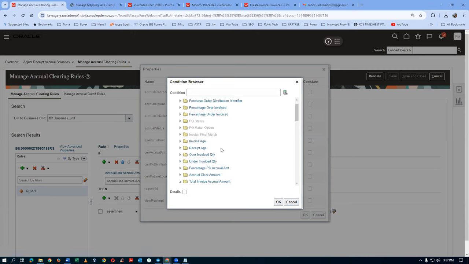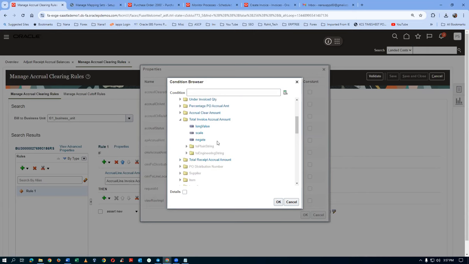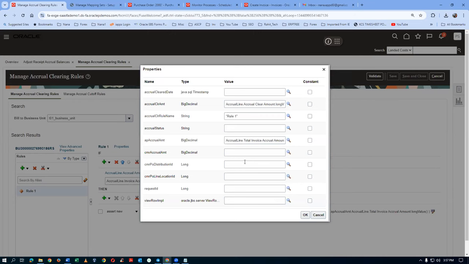He says that by working, you will get habituated. You won't be finding it difficult at all. That's what he's saying. Total invoice accrual amount, fine. Click on it, and then click on OK. You have to have the logic and then say which parameter you have to pass. So three more parameters we have to pass.